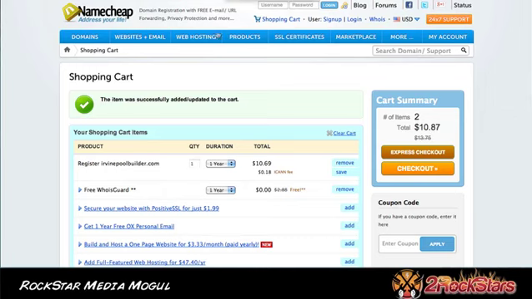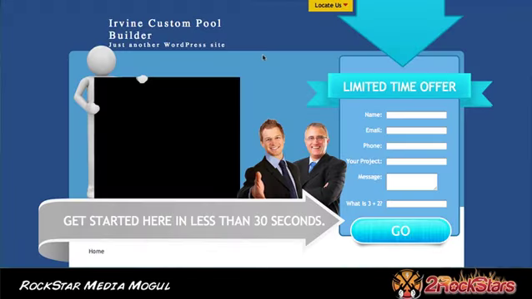Okay, we're also going to get Irvine Custom Pool Builder, and I'm actually going to show you a site we put up. Okay, we got that domain and we loaded up WordPress, and this is under construction right now as we speak. But it took us 5 minutes to load this whole site up because we used the action theme and we just fill in.